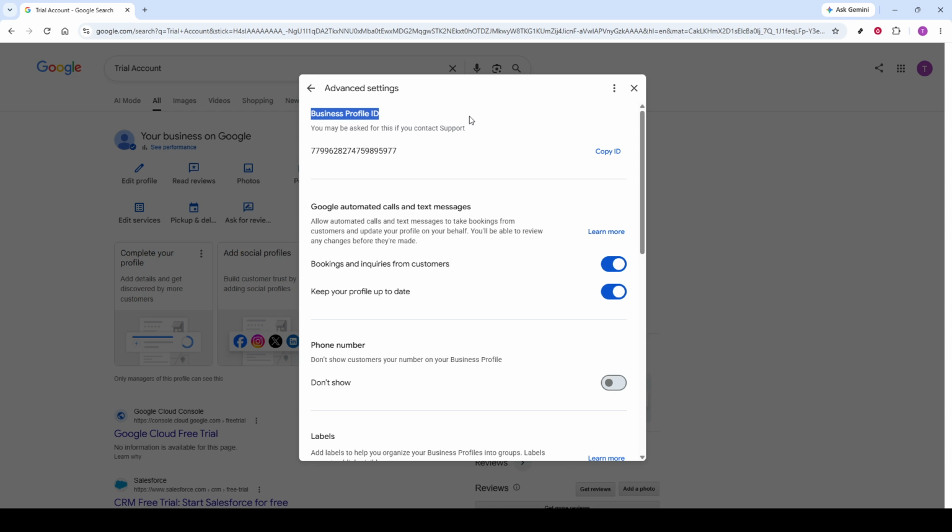And that's it. Sign into the right Google account. Search for your business or My Business. Open the three-dot menu, go to Business Profile Settings, click Advanced Settings, and copy your business profile ID from the top of the page.